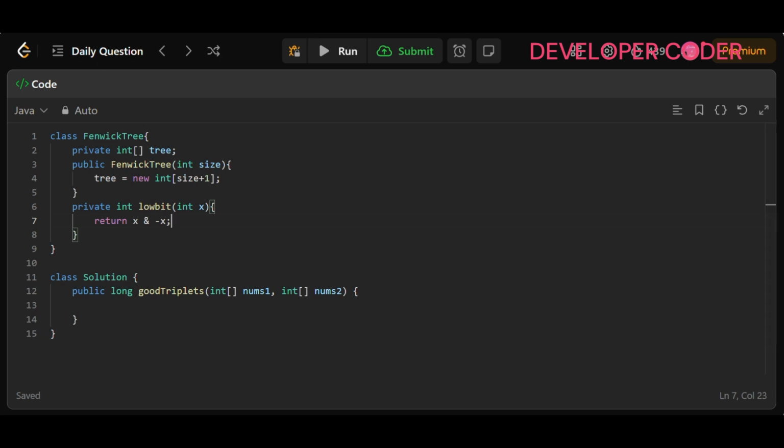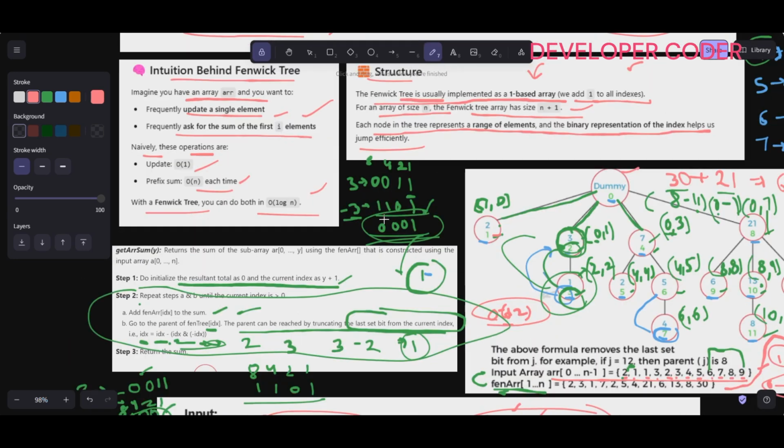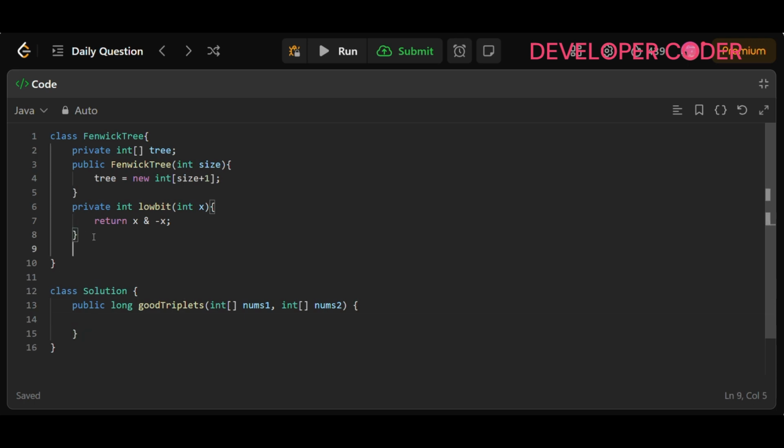Done. I have shown you here, 3 and minus 3, so the lowest bit. This is the lowest bit only, so this is what it is going to give. This is done. Now after that, there are update methods, which add the data to the given index and all of its parent nodes. So let's write the code for this.